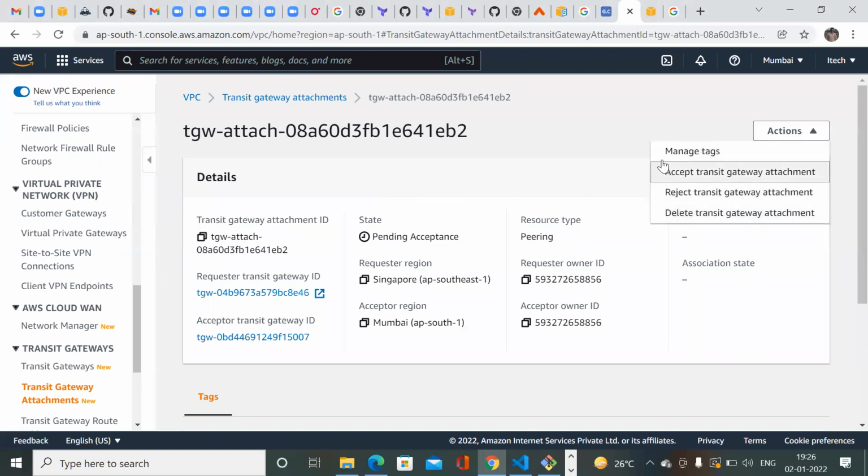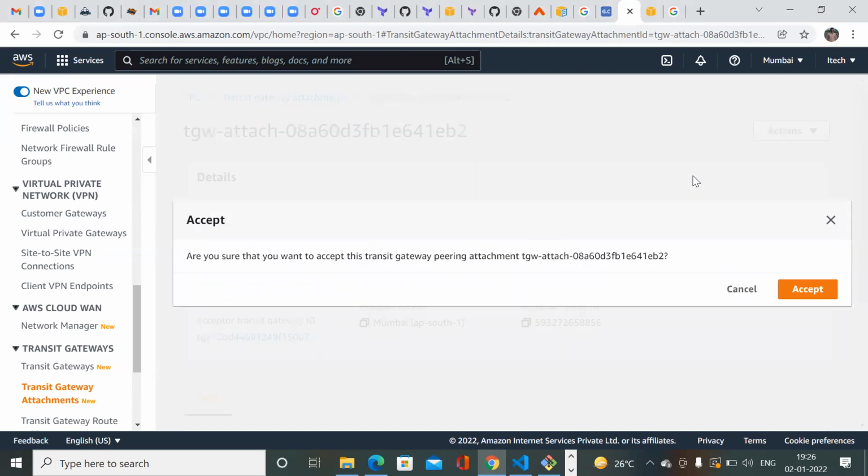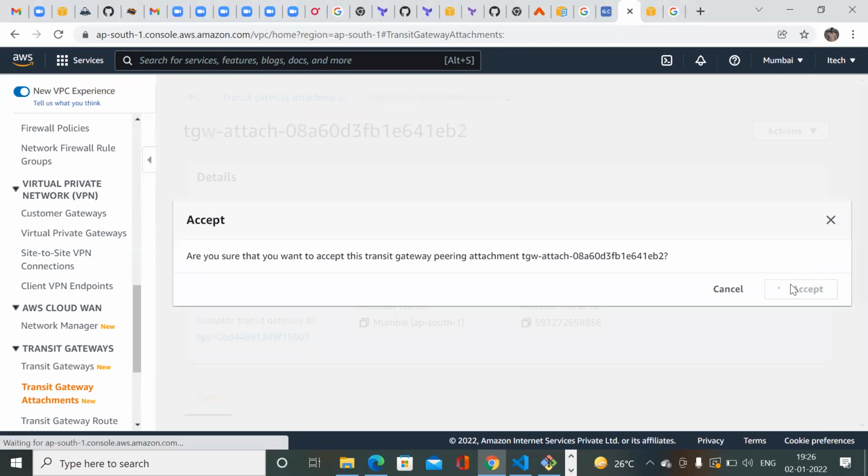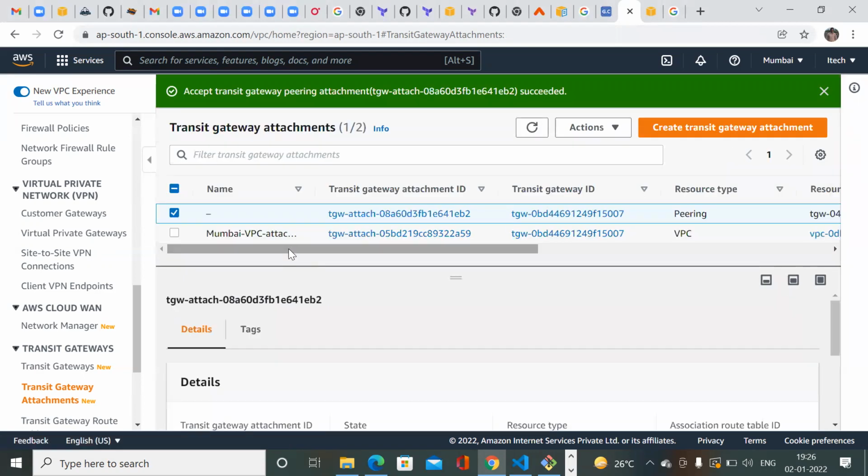We'll be having three options. First, I accept the transit gateway attachment which I initiated from Singapore. Either you can accept, or you can reset, or you can delete. In this case, I want to accept that, so I'm selecting accept. It will take a few minutes.